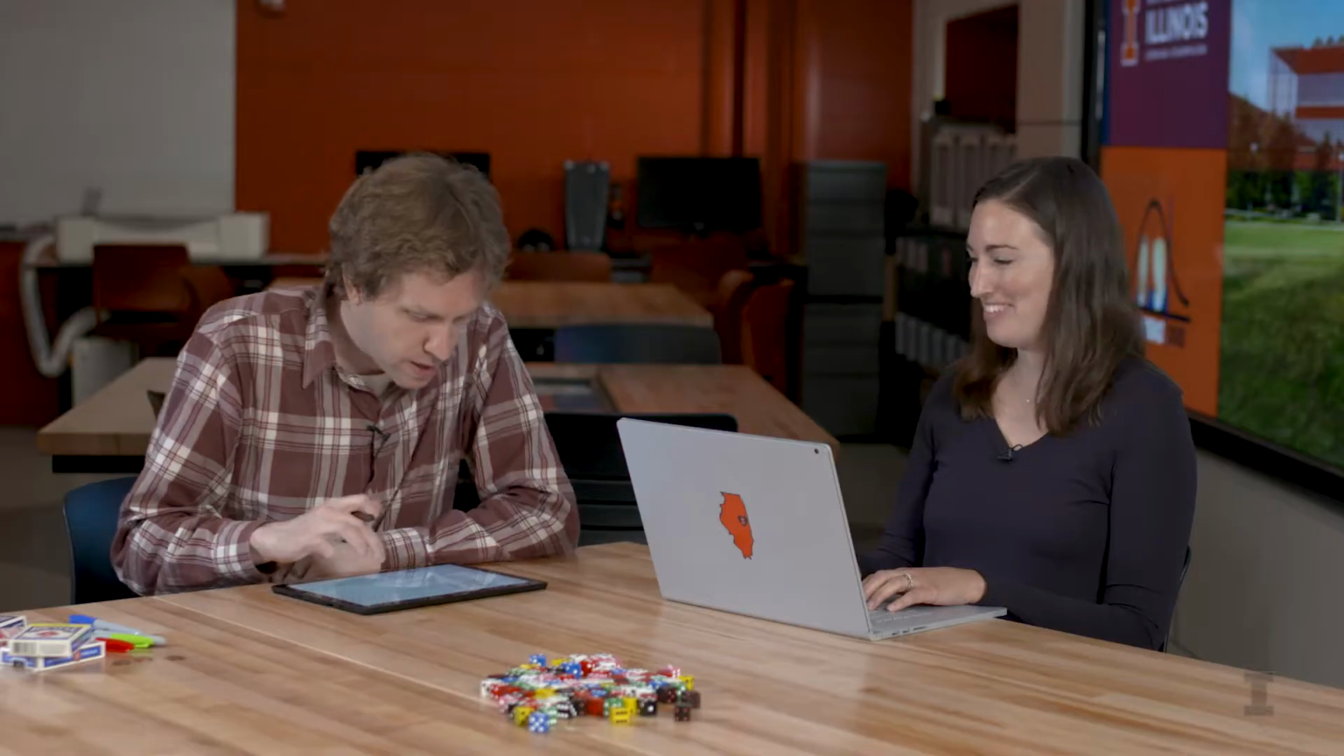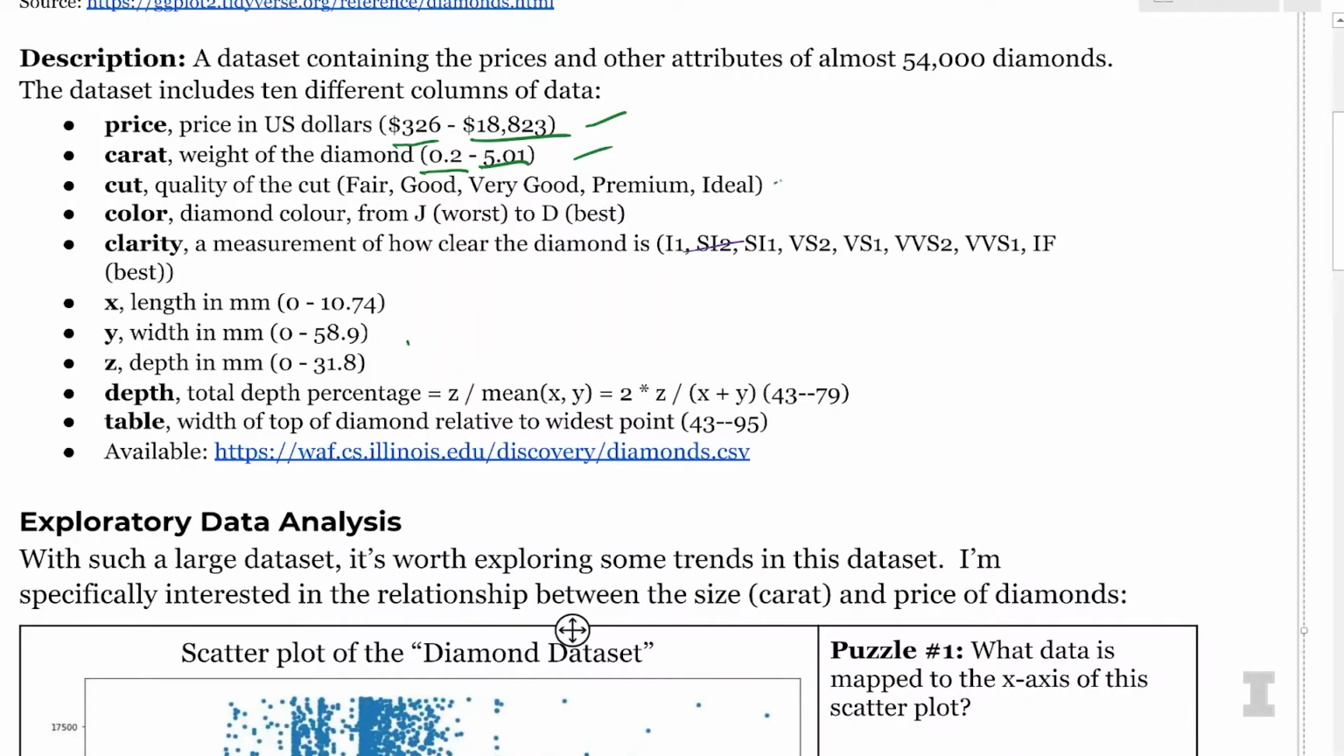So yeah, everywhere from a small diamond to a massive diamond. And then stuff like the cut of the diamond, the color, the clarity, X, Y, and Z dimensions, depth, and table. Let's go ahead and explore this data by downloading it. I've uploaded it to my faculty website so that it's easy for us to download in a CSV file.